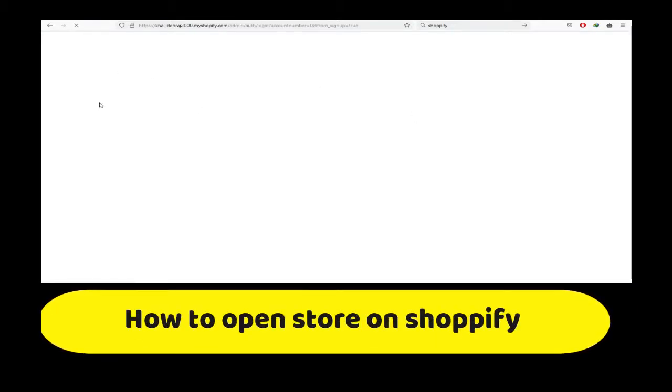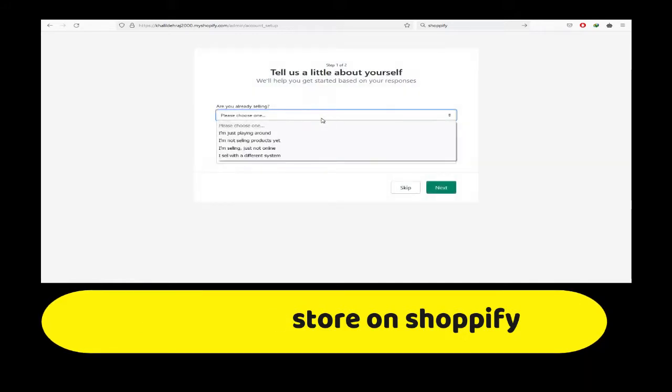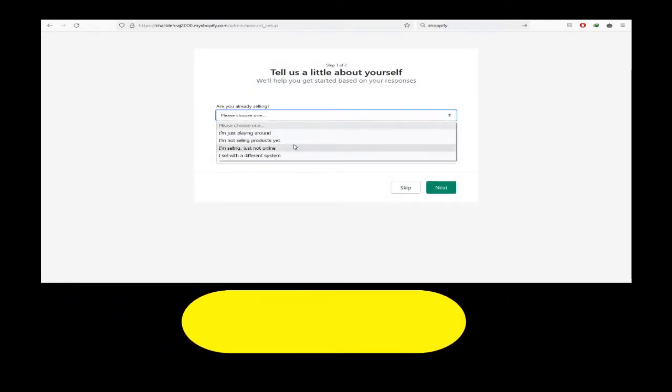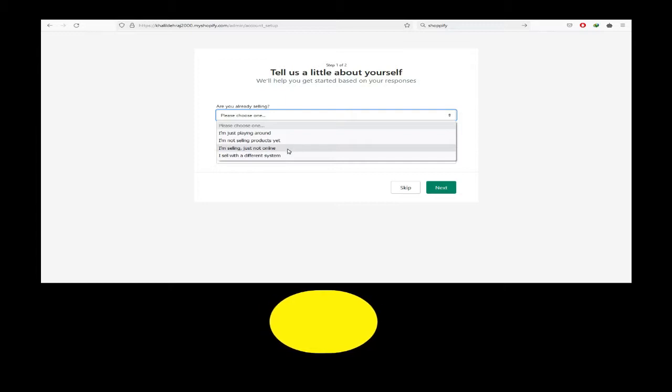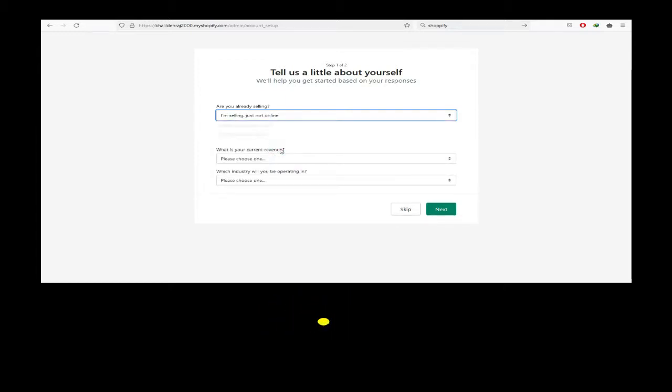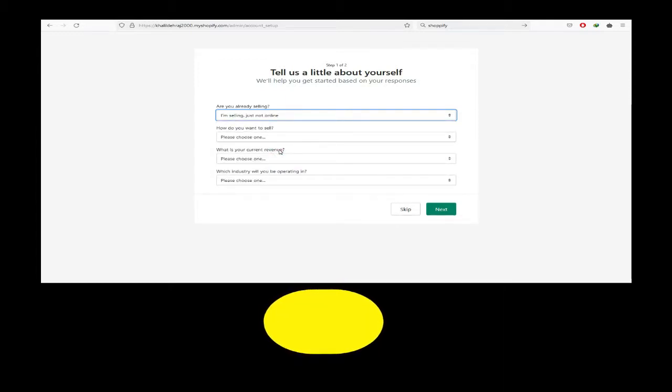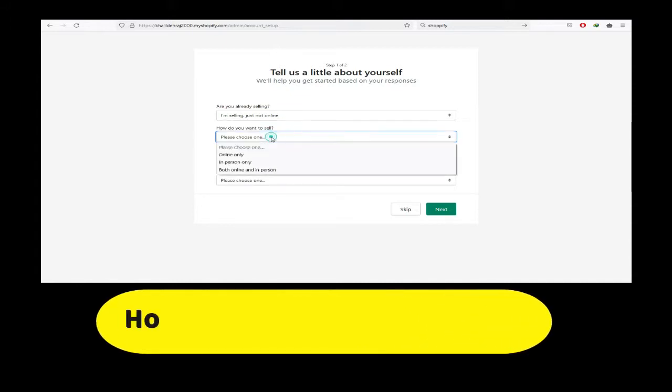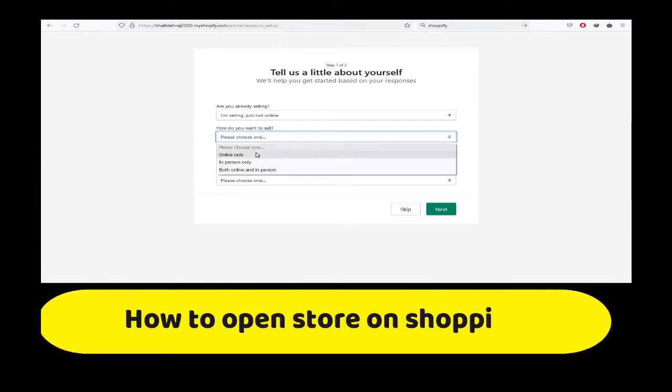You must wait for a while to see whether this store has been opened or not, it might take a while. Yes, I'm just playing around. I am not selling products yet, and not online either. So the third option is correct: if you are a shopkeeper and you want to sell online, that is only for you. Online only, in person only, or both.